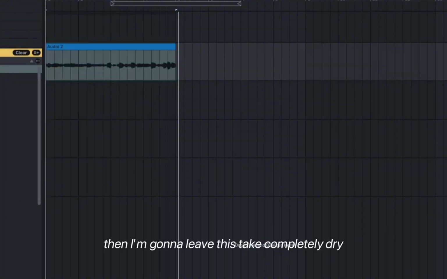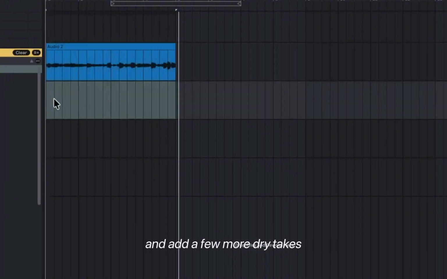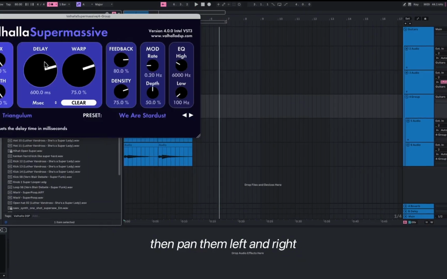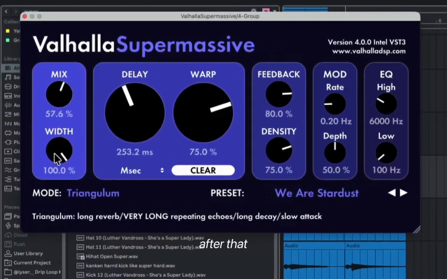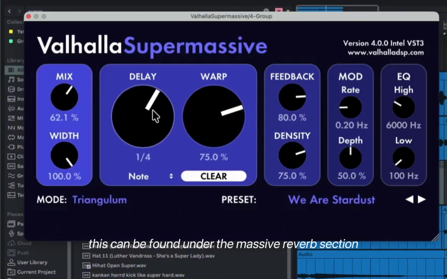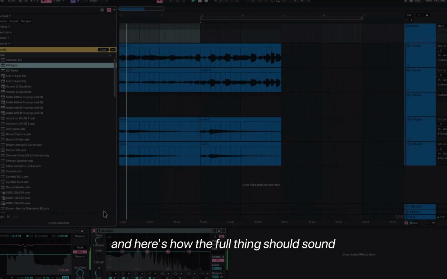Then I'm gonna leave this take completely dry and add a few more dry takes. Make sure you record them separately and not just duplicate them, then pan them left and right. After that, open Valhalla Supermassive and put on the preset We Are Stardust. This can be found under the massive reverb section. Then tweak it to your desired taste, and here's how the full thing should sound.